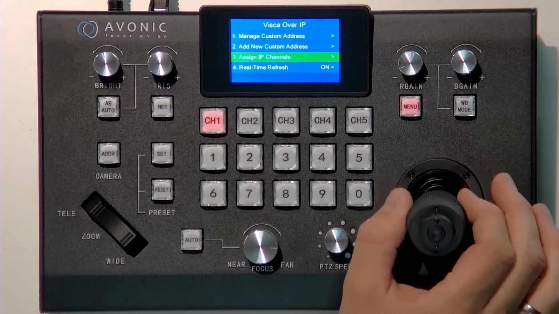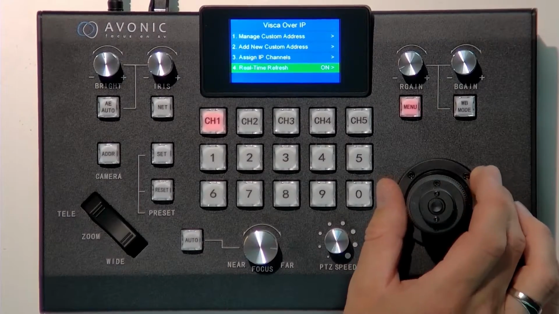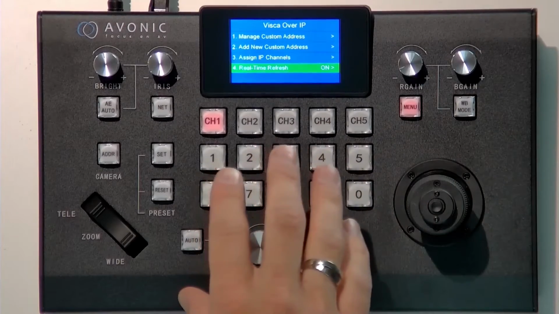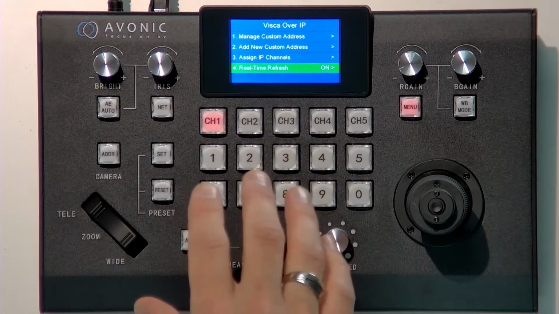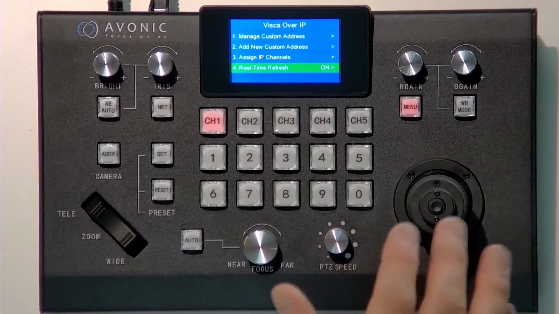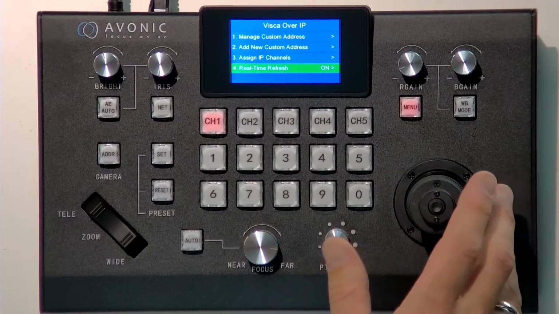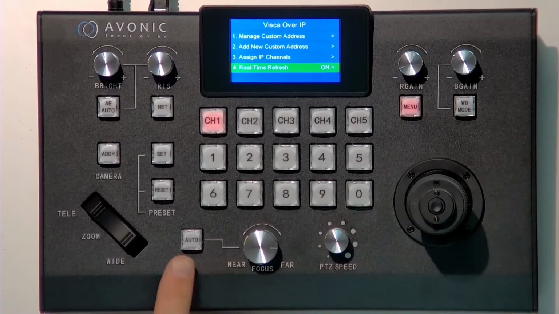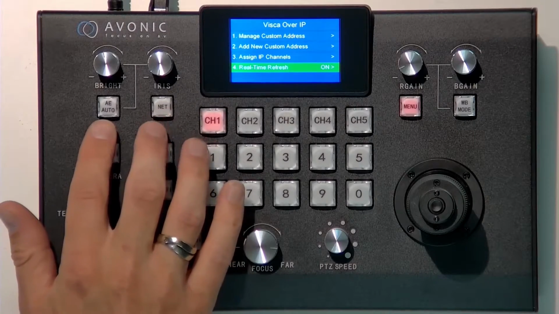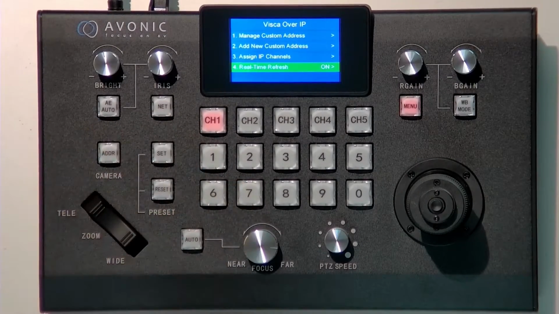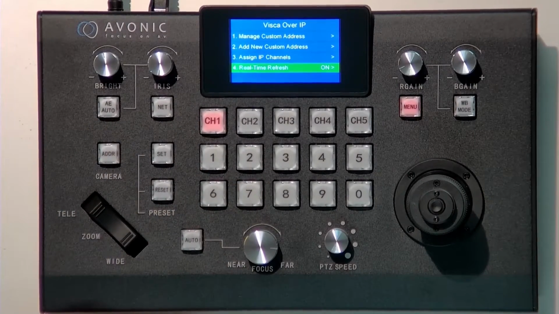So the final bit in this menu is the real-time refresh. This basically means that the controller is inquiring the camera every second, if I'm not mistaken, and it will receive the status of the camera mainly when it comes to white balance, when it comes to autofocus or manual focus, and the auto exposure setting. So it will give you feedback from the camera which of the settings is chosen.